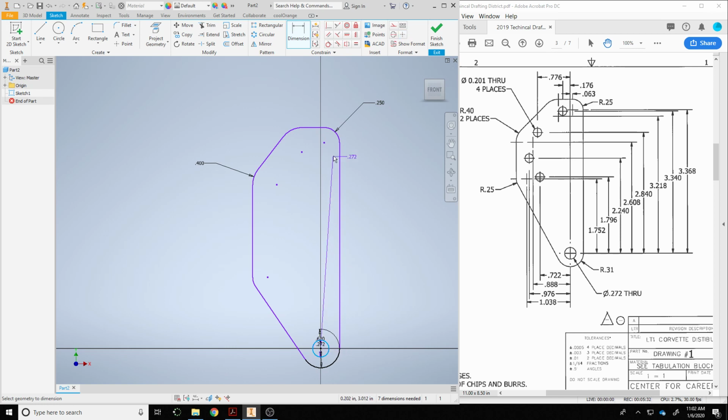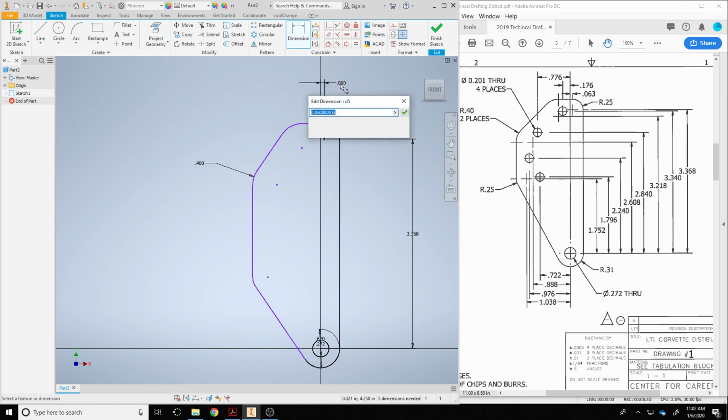Okay, so now we can go ahead and dimension. I'm going to click on this circle and this arc, and I'm going to put in this dimension that says 3.368, and that locks that. And then it's giving me my horizontal dimension, which is from this center to this center, and this is 0.063, and that locks that into place, and everything turns black, and that means that we are good to go. Okay, so now we are good to go ahead and dimension the next fillet, which is this one here.